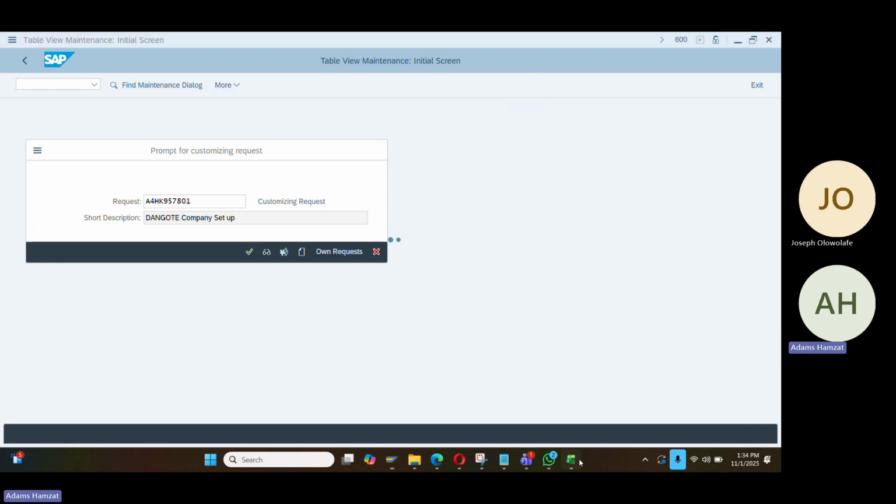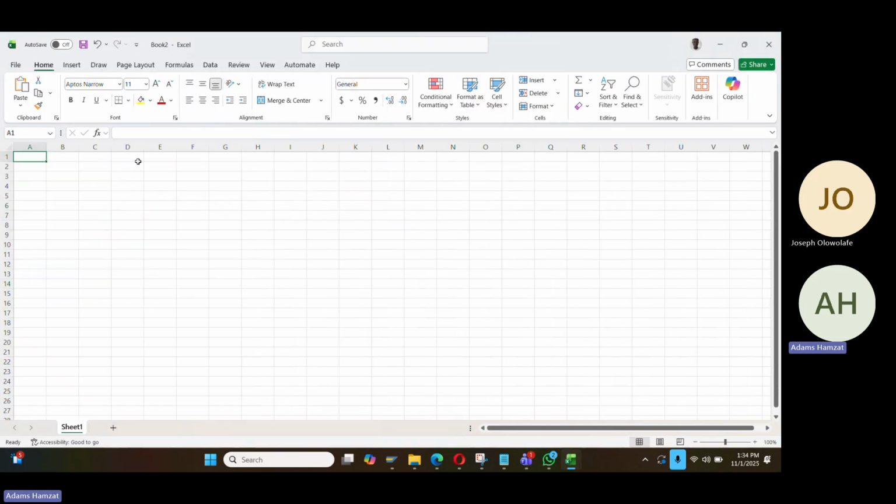Like I said, I don't know if it will be proper for me to start writing. So say A, enterprise structure. We have defined a company and we have defined a company code. These are the two things we have defined.